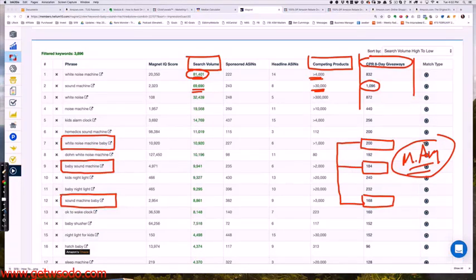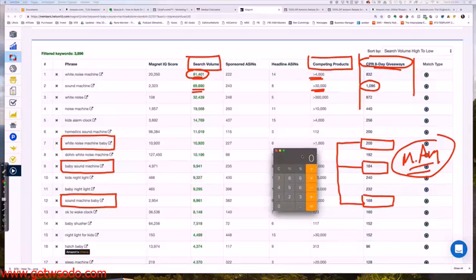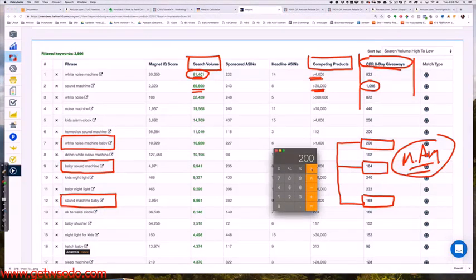Now, let me just give absolute clarity here. This number is based on an 8-day giveaway. So for example, for white noise machine baby, it says 200. That's not per day. That's over 8 days. So that'd be 200 divided by 8. You'd have to give away 25 units a day for 8 days, according to this rule of thumb.